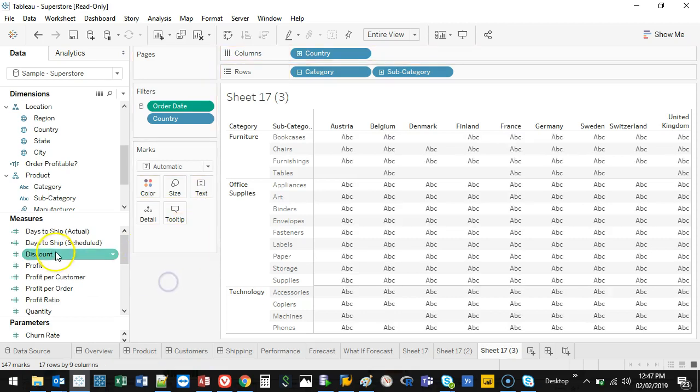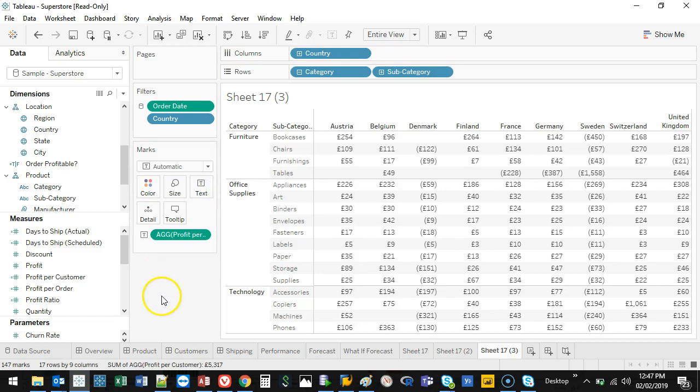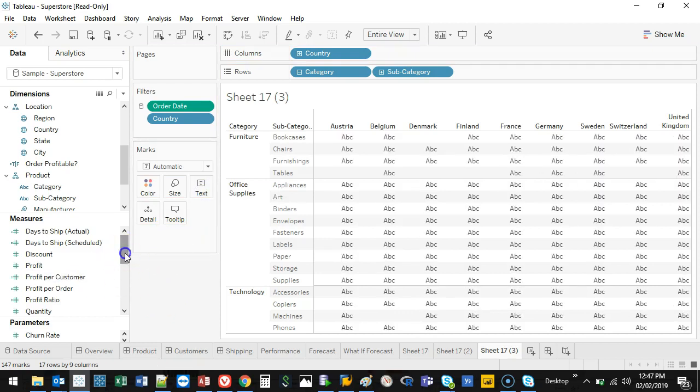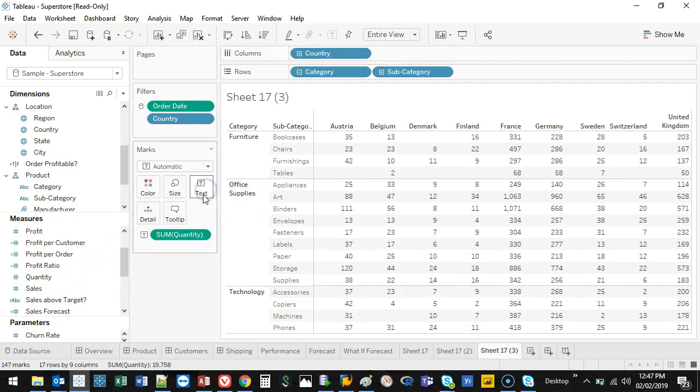Yeah, discount's not a good number. Maybe profit per customer. Nah, I don't like that either. Let's try maybe quantity. That's a good number. Okay, so let's say quantity. And I've got all my values. So this is just a standard table, something you can do in Excel.